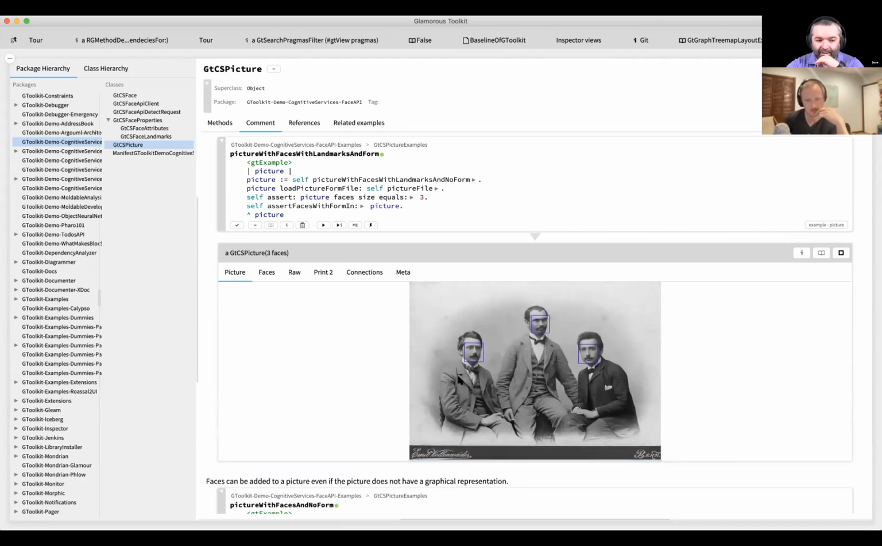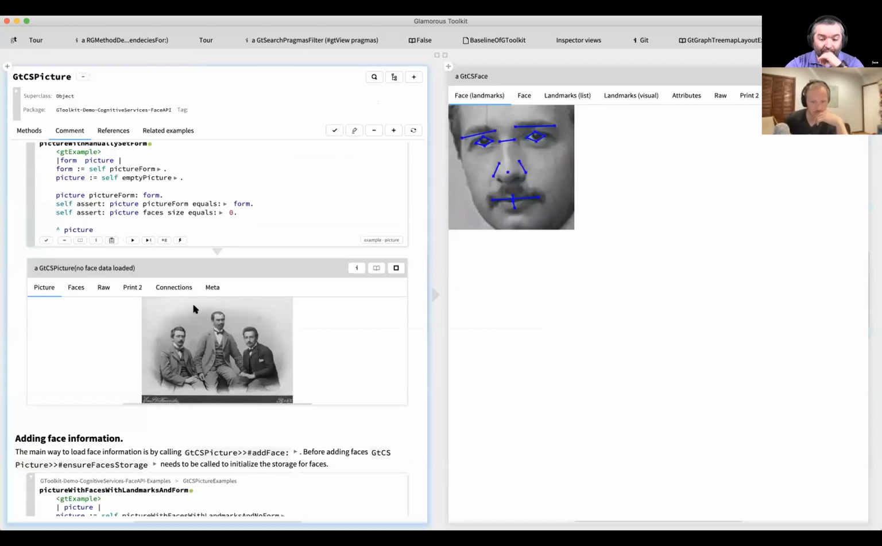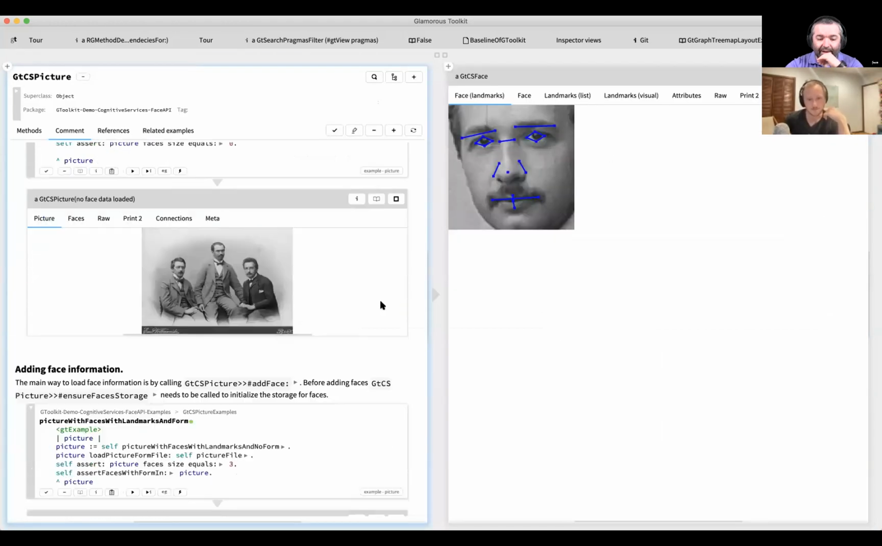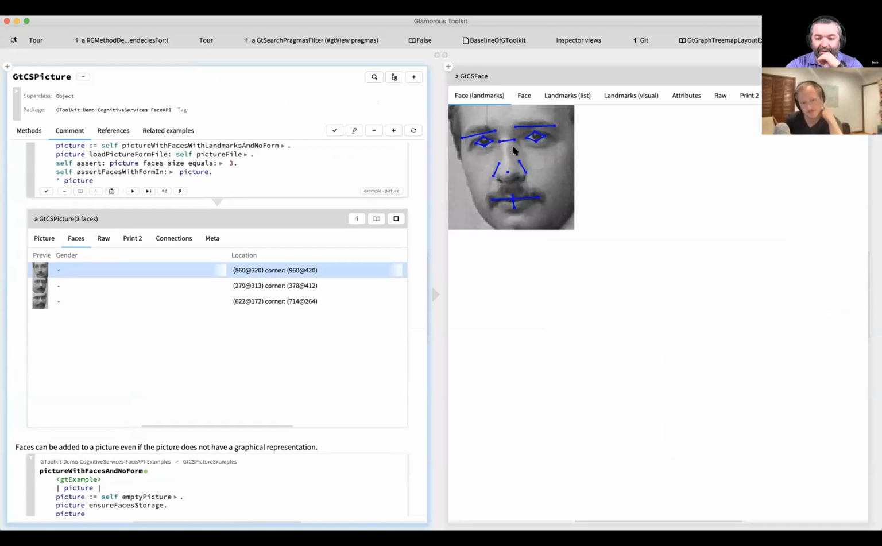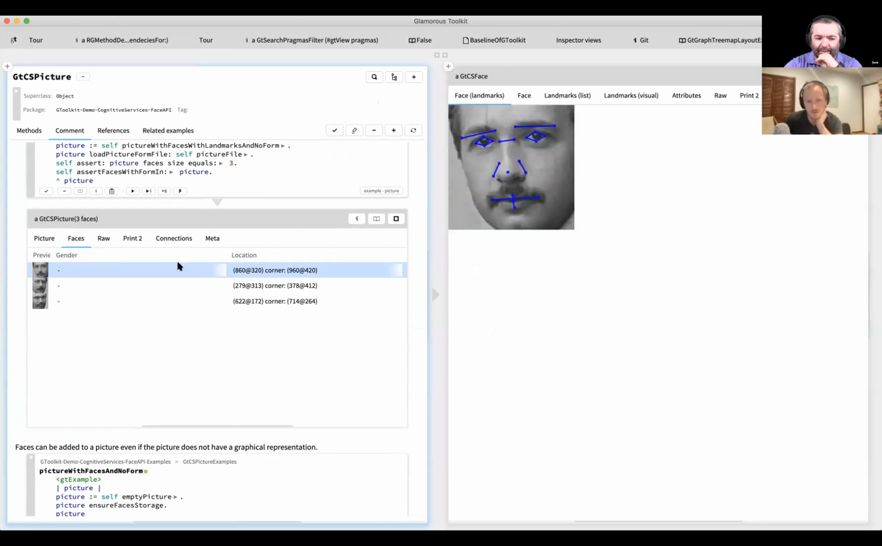So here, for example, we see this picture has faces, right? But I also see here there are faces. I can click on one of those if I want, and I can now dive into that. And now this one has landmarks, and the landmarks are objects too, and I can go and reason about them if I want.